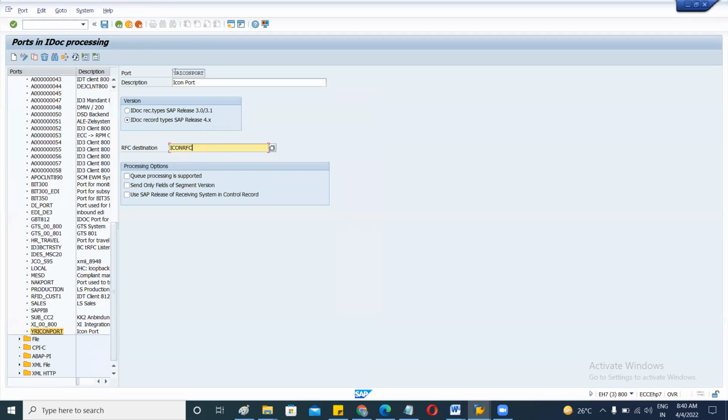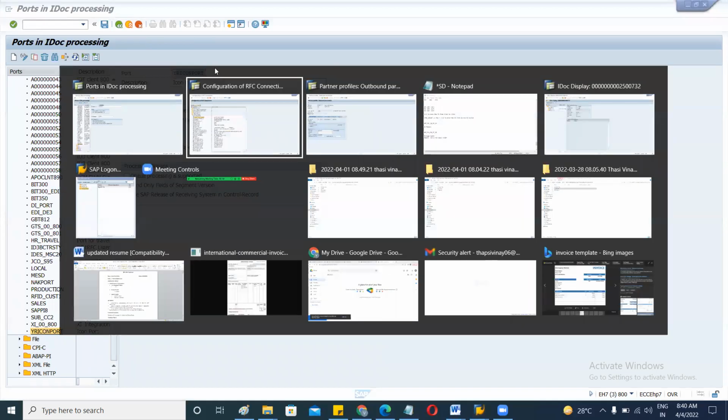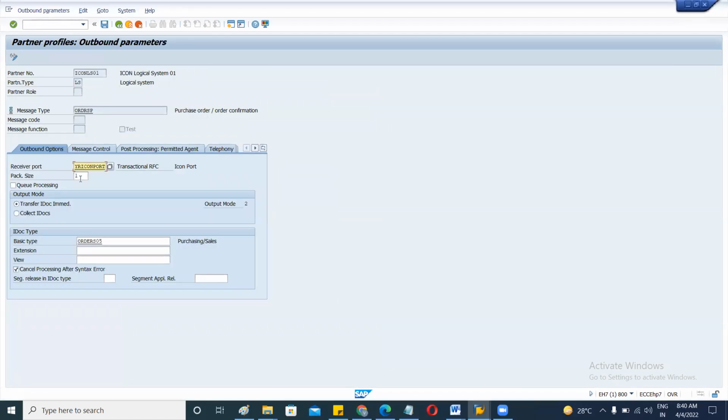We will use this port in the partner profile, in the creation of the partner profile. What will happen is, whenever an IDOC is triggered to this logical system, it will take the IP address from this port. Understand what will happen whenever an outbound IDOC is triggered from the SAP system. I'm repeating again: whenever the outbound IDOC is triggered from SAP to this logical system, it will go to the RFC destination which is maintained in this port. Understand? Any doubts here?